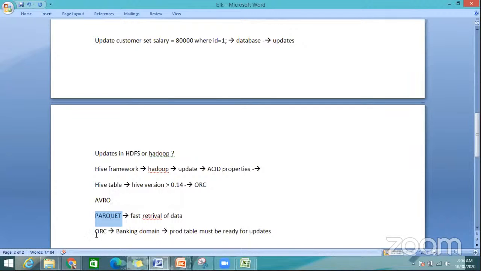I have a table, and I kept the data in ORC. So what is the main use of keeping the data in ORC? It's ready for updates. Now, if I kept the data in Parquet file format, can I update the data in that particular table? No, you cannot update the data on a table which is in Parquet file format. Clear? I will show you.